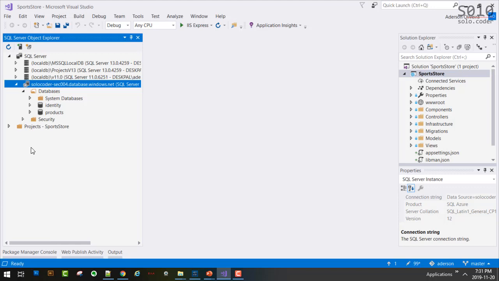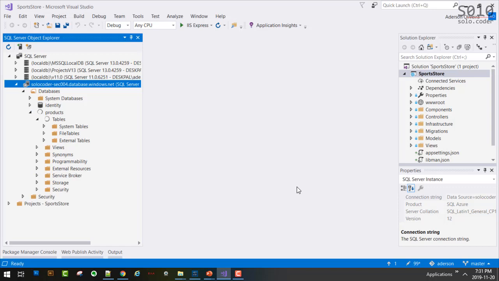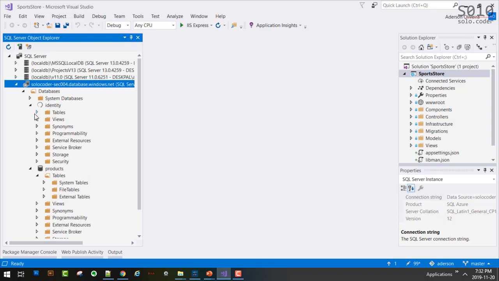So let's have a look here. See? Look at products, tables. Again, this takes a while to load the tables. So let's just wait. Products is done. Now tables. Okay, no tables. Same thing with identity. There are no tables here.